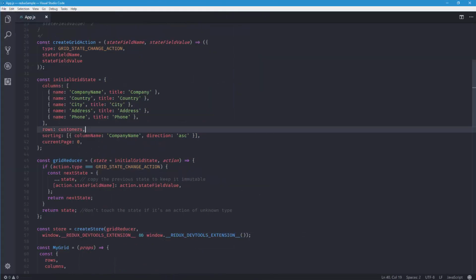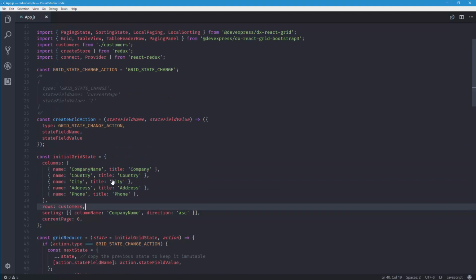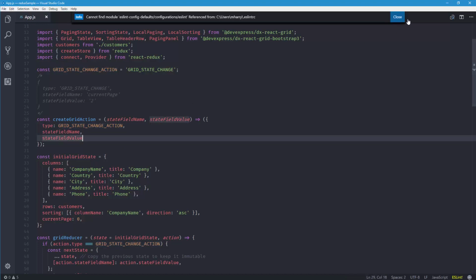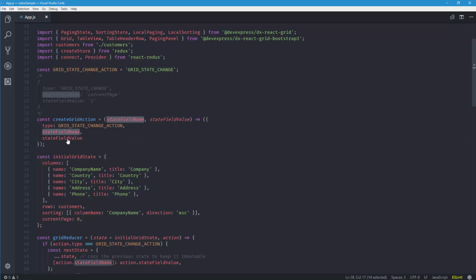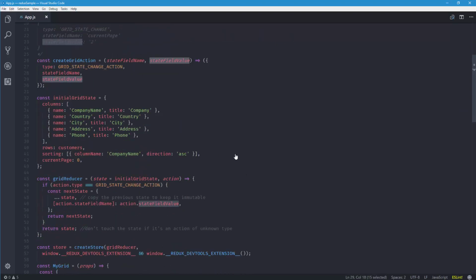Now, in this example, as you can imagine, what you'll need is an action. And in our case, I'm creating one action that says, listen, it's called the grid state change action. Anytime something changes, it's going to have a field name and a value. And therefore, we can then define a reducer. And the reducer says, listen, I've got a couple of things. I've got state, and we can define what that is by setting the initial grid state.